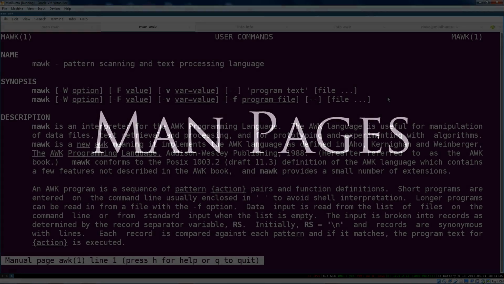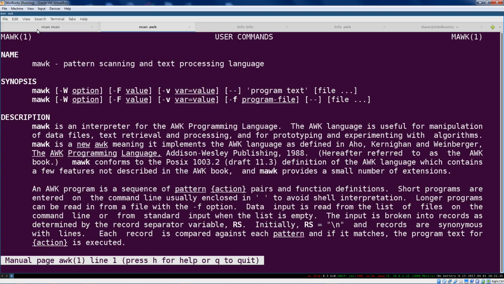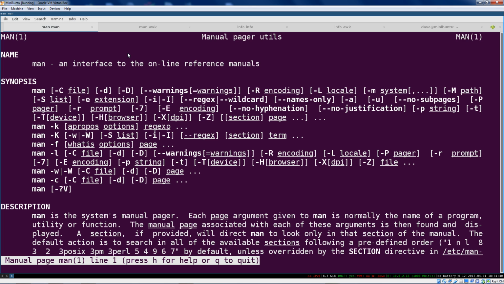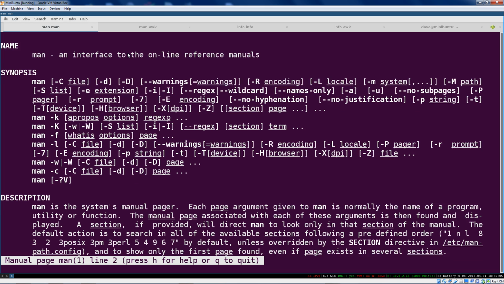Some of it's old, like you see I've got man awk open here. What is man? Man stands for the manual pages. Man has been around, I actually don't know how long, many decades though. It's the traditional way for Unix systems to present manuals to their users. I've run man, which just says get the man page for the man command. So this is documentation on man itself.